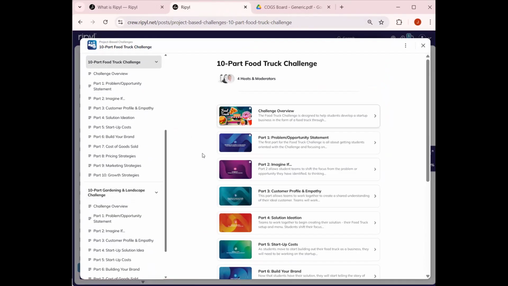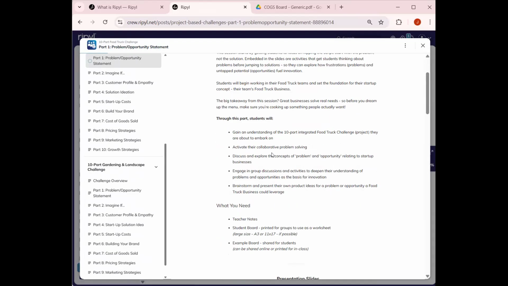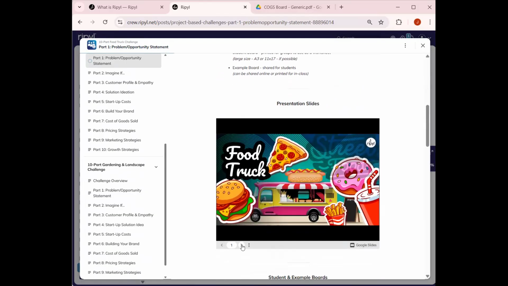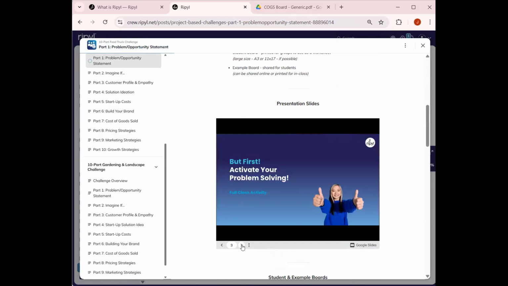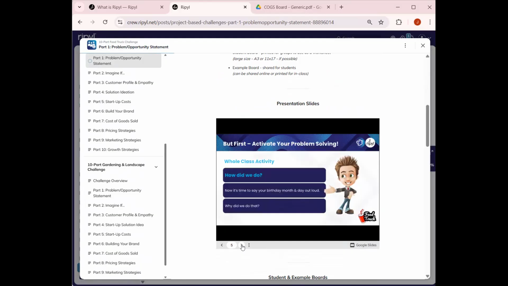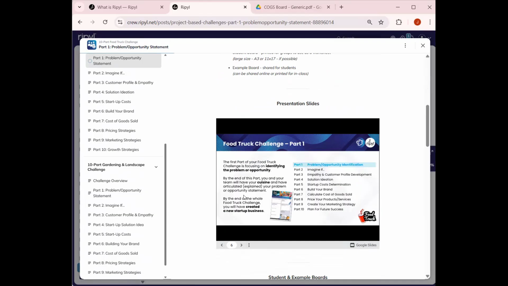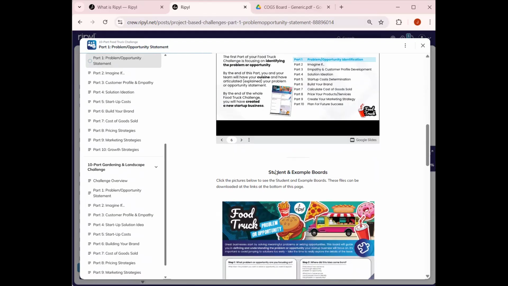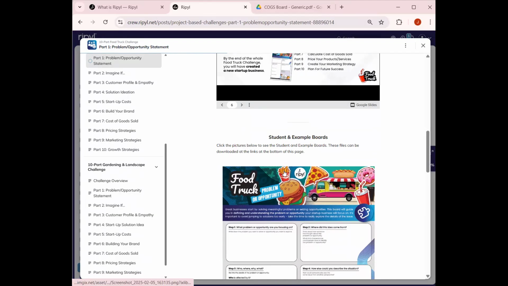And in this, again, you get those presentation slides, teacher notes, and boards for each of the 10 parts. Let's quickly look here. We're in part 1, and we can see we've got an initial activation activity that aligns with this topic about problem and opportunity. And then we quickly get to the first part of the 10-part challenge. We also see, though, that we have student and example boards.